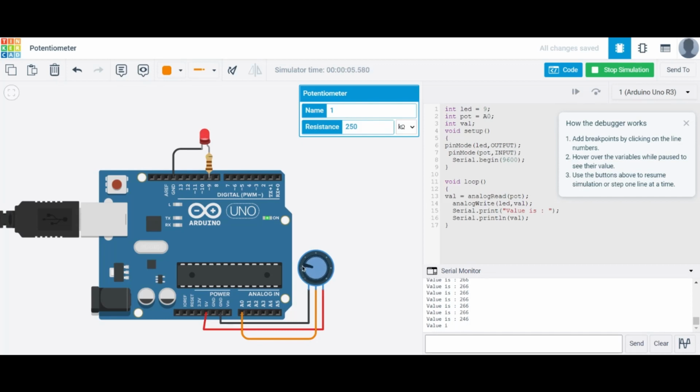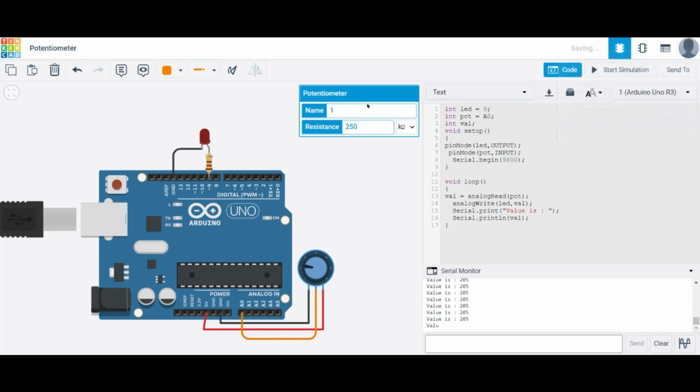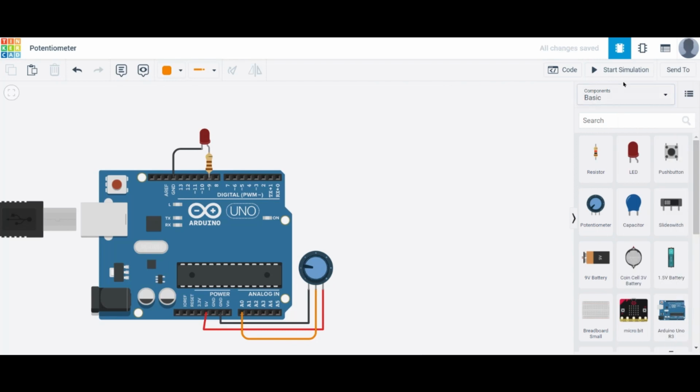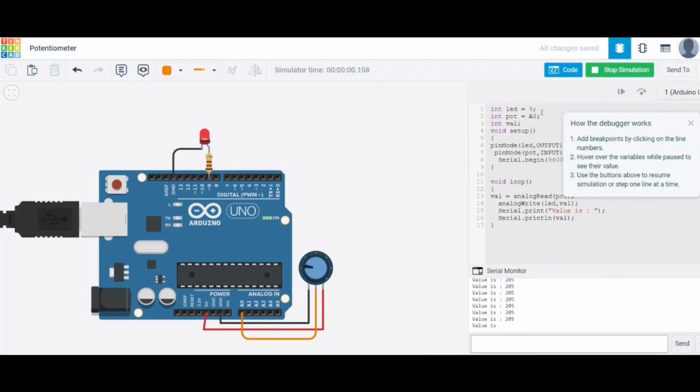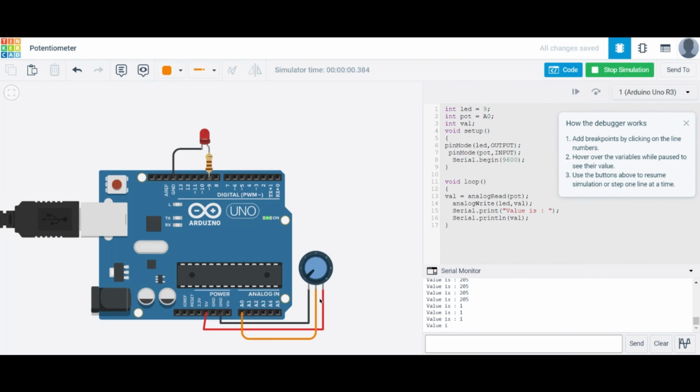Yeah, it's 205, it's glowing. See, you can even experiment with this resistance. It's 250 kilo ohm. Let's do that if we change it to 1 kilo ohm. Then what will happen? Now the value is not going to 0. You can see that. The LED is glowing very brightly.